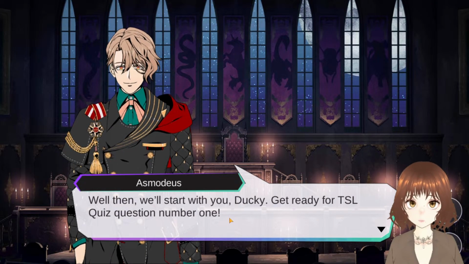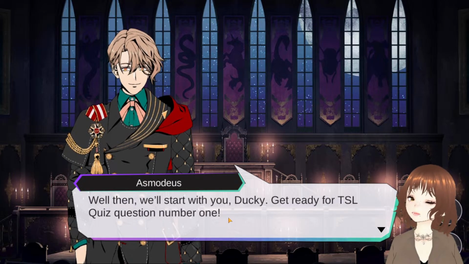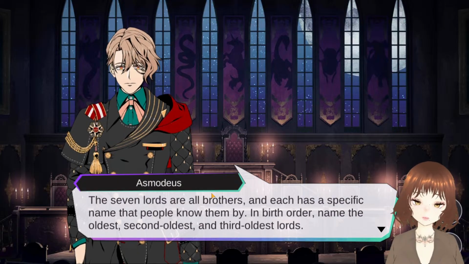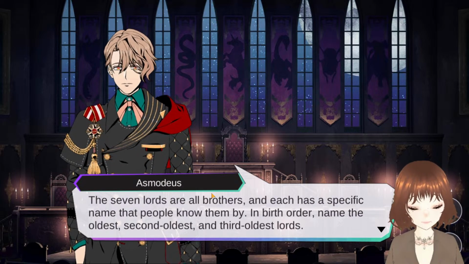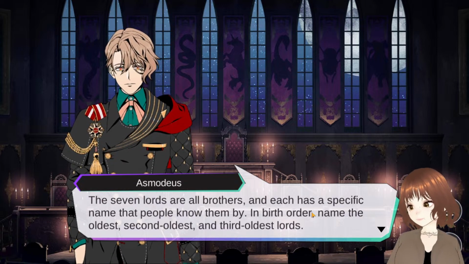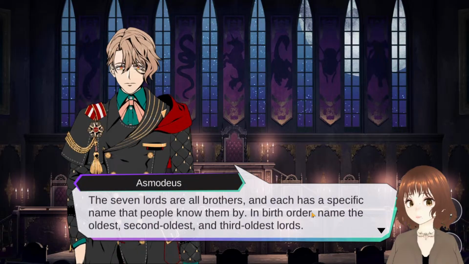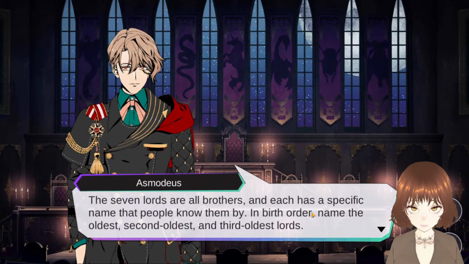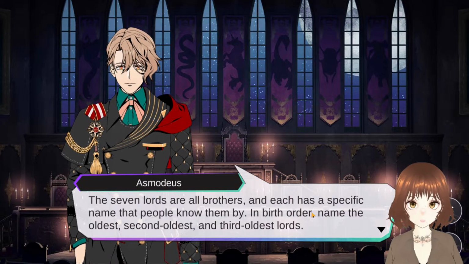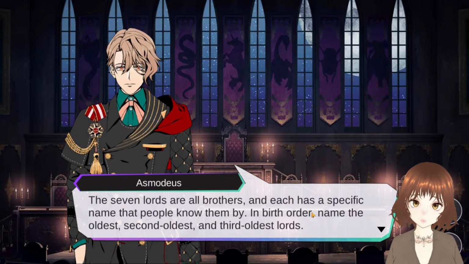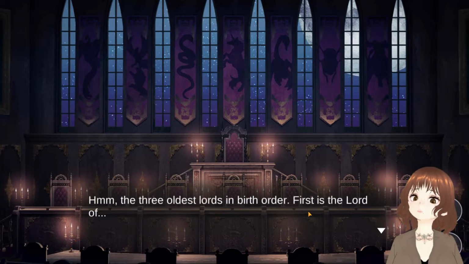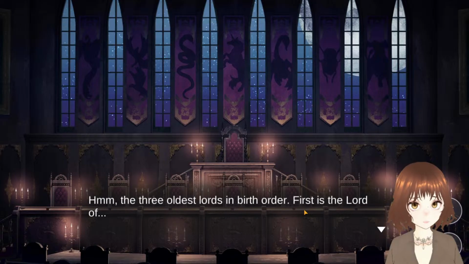Well then, we'll start with you, Ducky. Get ready for TSL quiz question number 1. Why do I feel like I am on a Nicktoons game show? That is the exact vibes this gives off. Okay. The 7 lords are all brothers, and each has a specific name that people know them by. In birth order, name the oldest, second oldest, and third oldest lords. The 3 oldest lords in birth order.